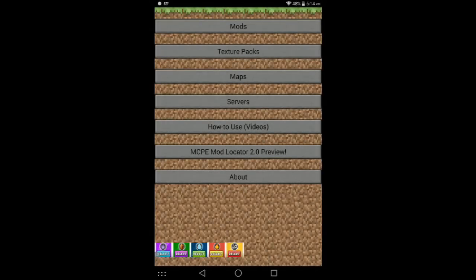Guys, today I'm going to be showing you the new hidden menu in MCPE Mod Locator. The update might not be out for you just yet. I just published it to the Play Store, but it'll be out in a few hours as of the uploading of this video.